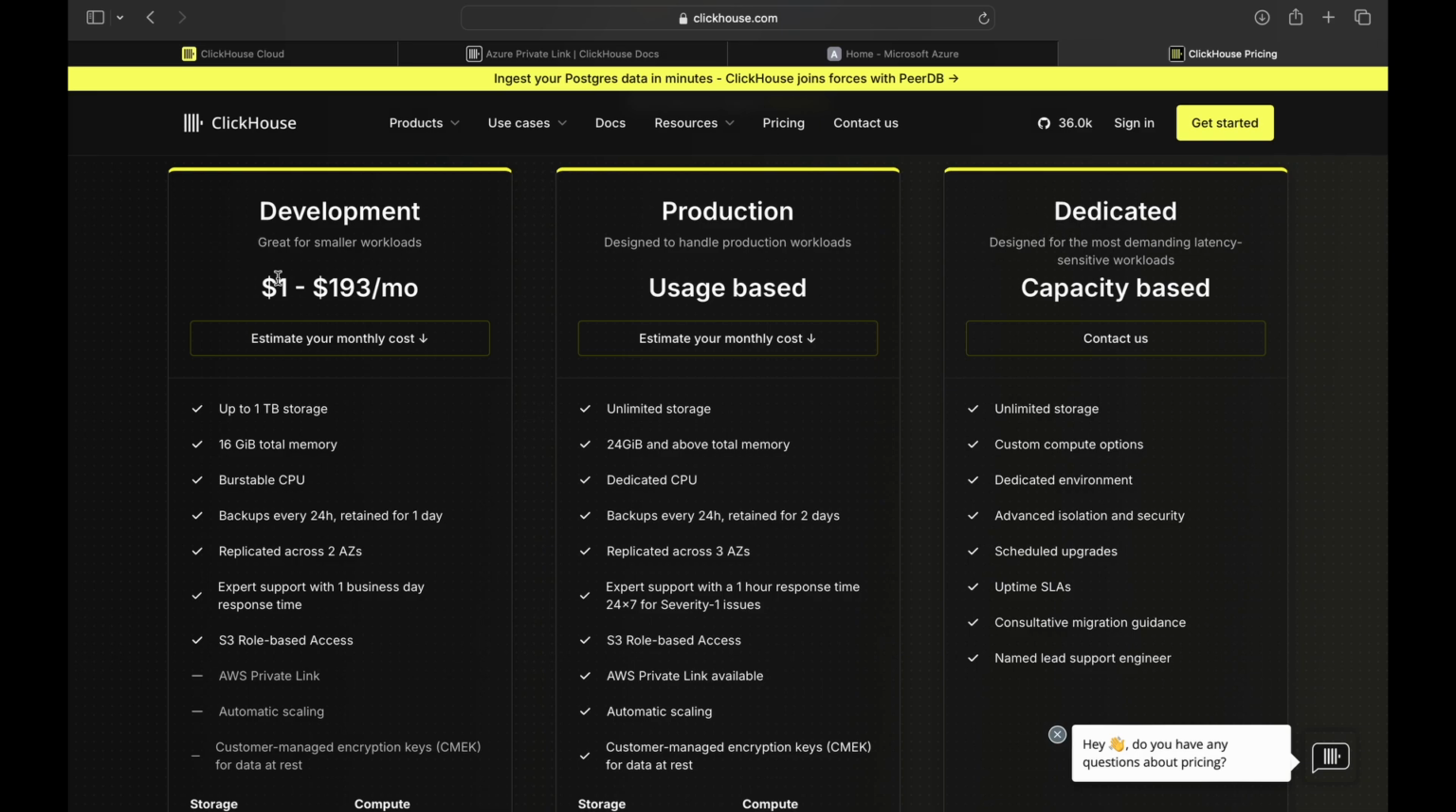On the development side, it's good for smaller workloads. We get up to 1 terabyte storage and up to 16 gigs total RAM. It's a burstable CPU, with backups every 24 hours retained for 1 day. On the production side, we get unlimited storage, 24 gigabytes minimum memory and above, a dedicated CPU, and a backup every 24 hours, retained for 2 days.